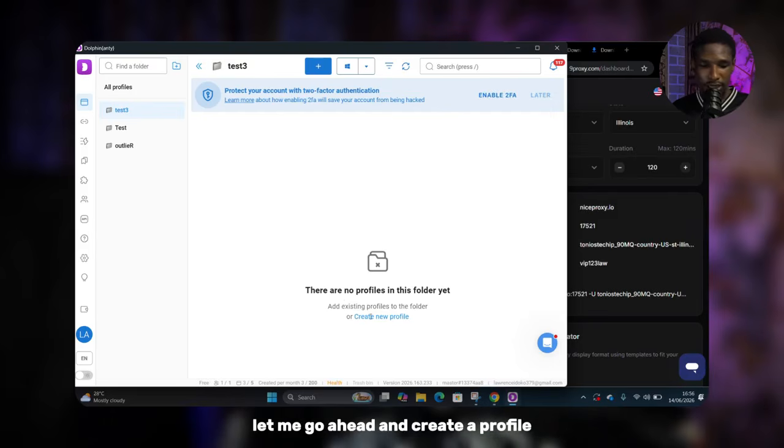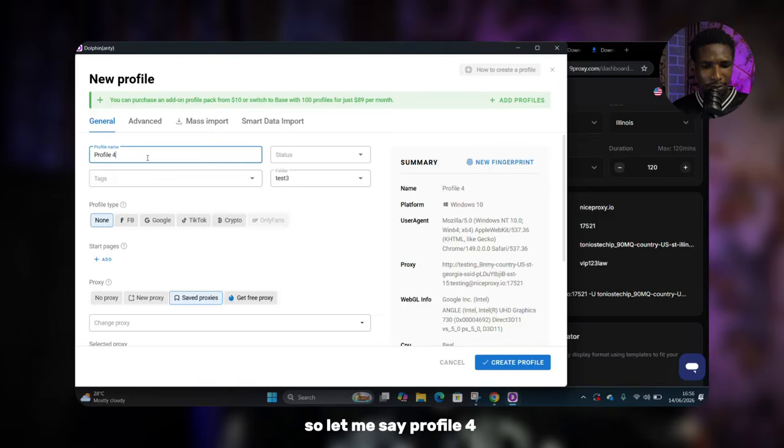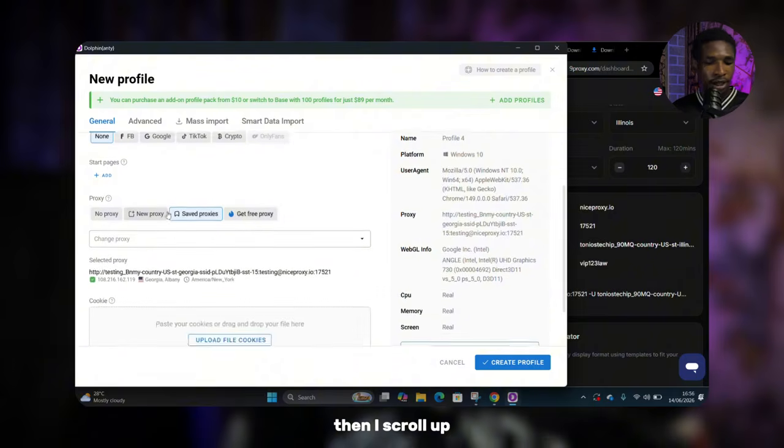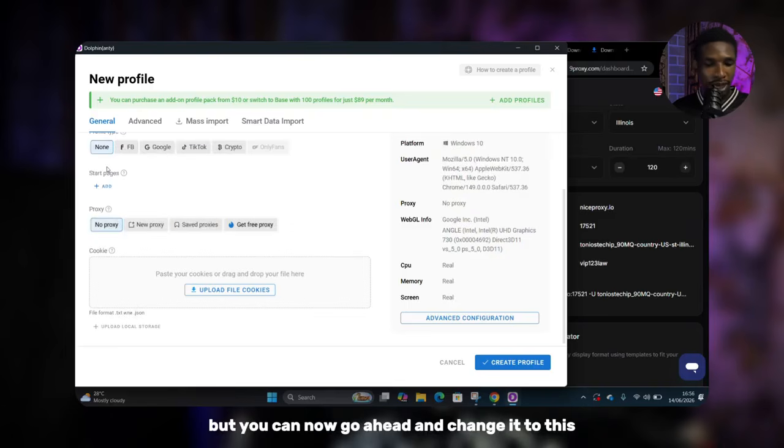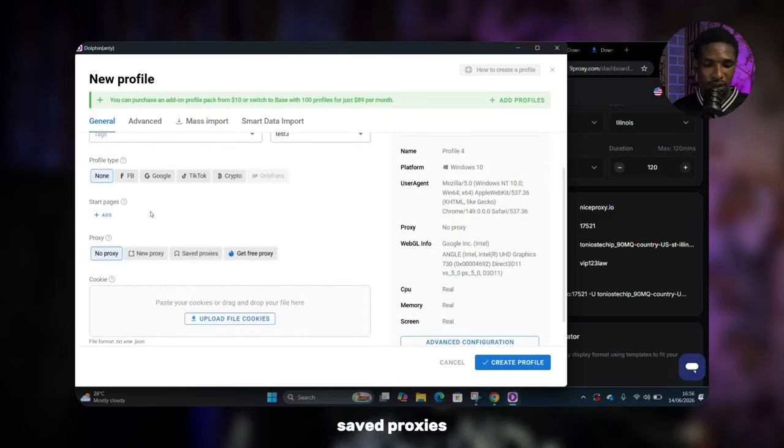Let me go ahead and create a profile. So let me say profile 4. Just leave it like that, and it's going to be in the folder test3. Then I scroll up. This is where you get to select your proxies. If you're doing this for the first time, it is going to be set to no proxy, but you can now go ahead and change it to these saved proxies.